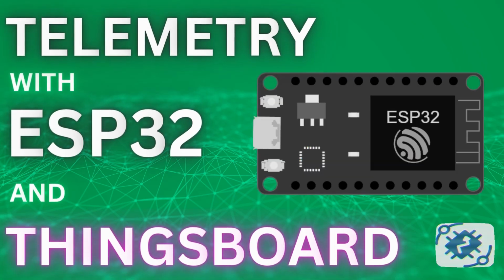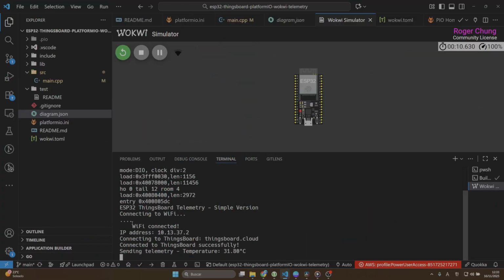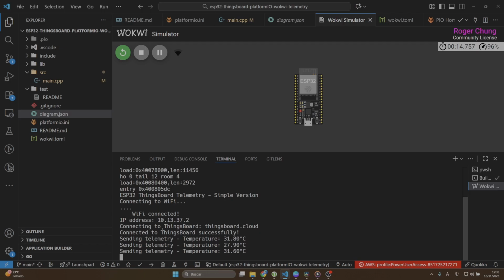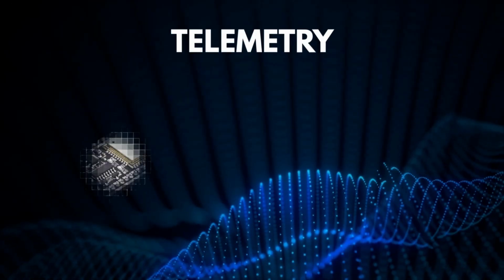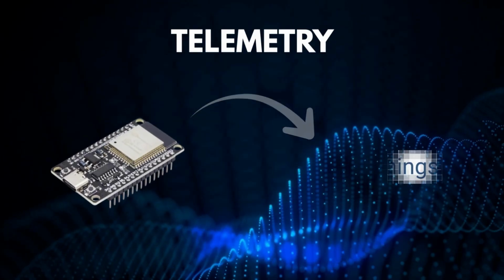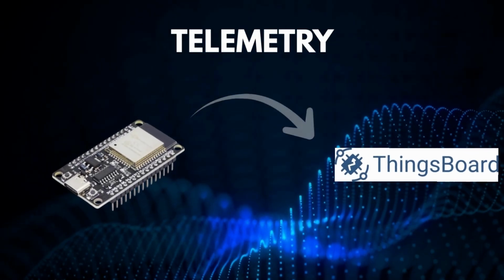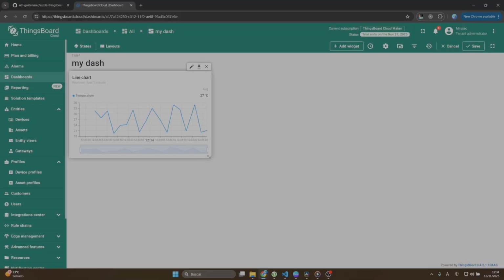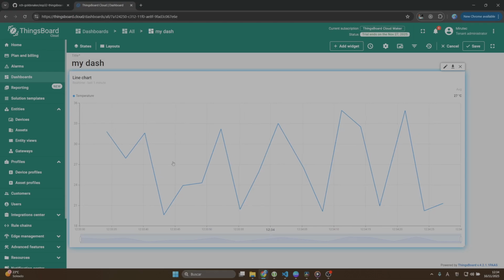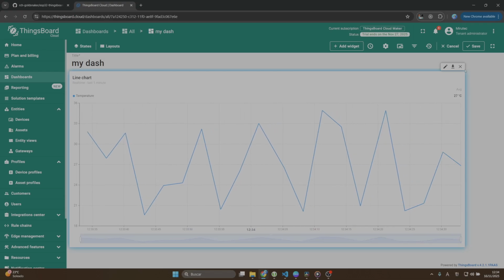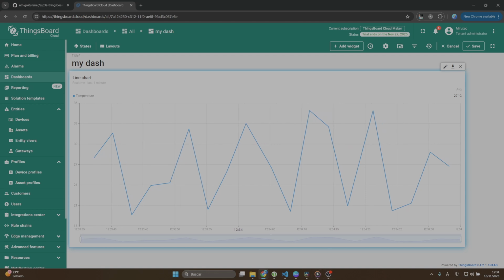Hey everyone, in this video we are going to cover a very basic but essential topic for anyone starting out with ThingsBoard and the ESP32. We'll walk through how to send telemetry from a simulated ESP32 directly to ThingsBoard. For this demo, we'll be using Wokwi for the simulation and PlatformIO as our development environment, but you can absolutely follow along using your own ESP32 and the Arduino IDE if you prefer. So if you're ready, let's jump right in.